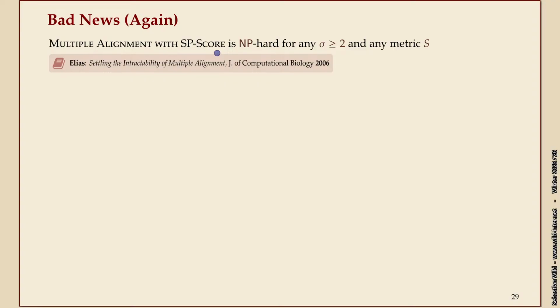Specifically, the general version proven in this paper is: whatever edit distance score you take, whatever pairwise sequence score S that you take, as long as it's a metric, and whatever alphabet size you have, as long as it's at least 2 letters, then the problem to find the best possible alignment, where the number of strings is part of the input and the thing you optimize is the SP score, is an NP-hard problem.